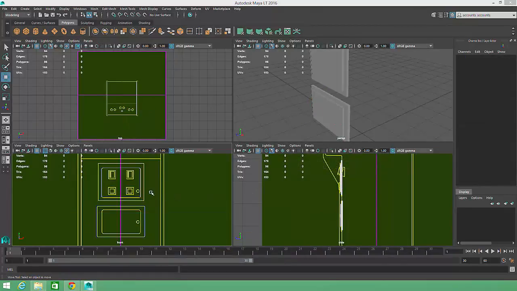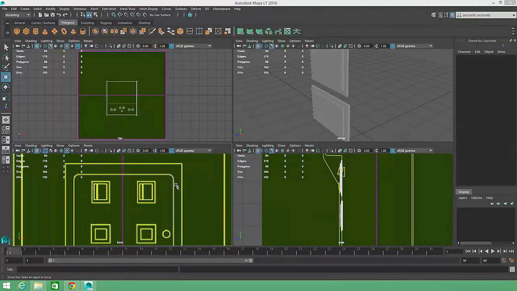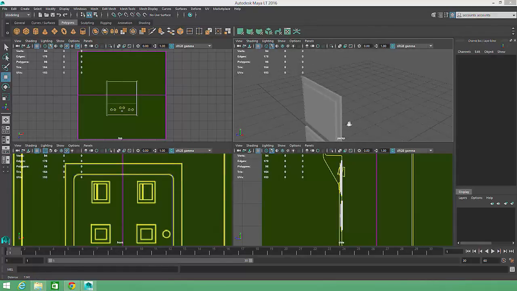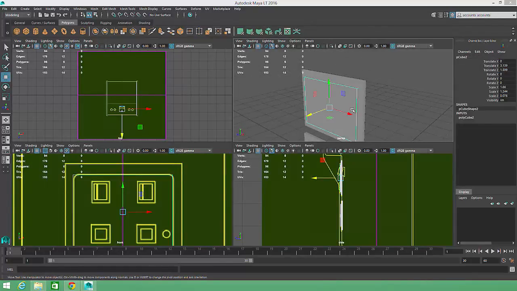We'll need to add more detail to these shapes in order to round the corners, and one of the easiest ways to do this is to make use of Maya's Bevel tool. The Bevel tool inserts additional edges around an existing edge to soften crisp corners.